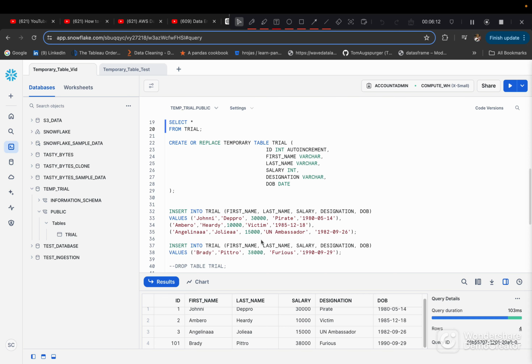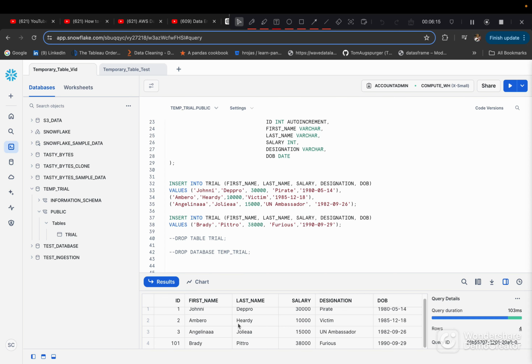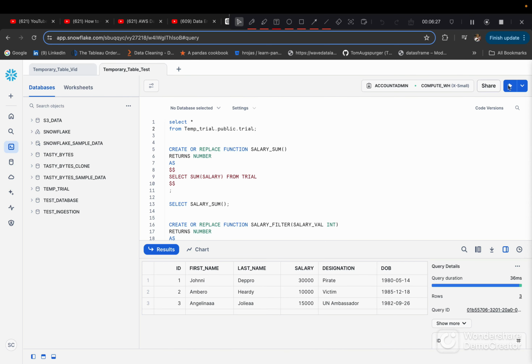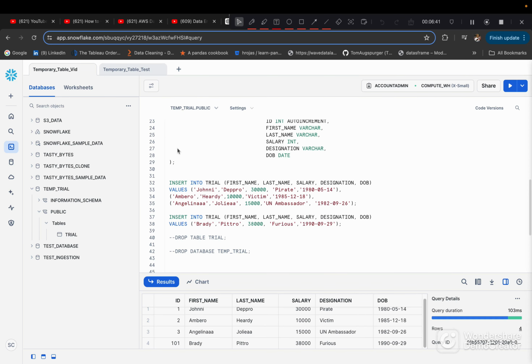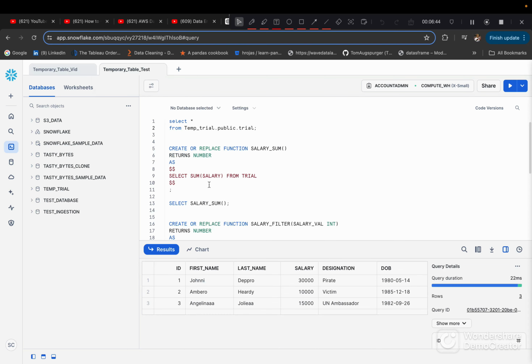Here they are still in the temporary table. I am still accessing the temporary table. Now the permanent table, you can say, is hidden behind the temporary table. So all these 4 values are in the temporary table. If I go to the other sheet and I run it here again, I am still accessing the permanent table, and in the permanent table I have only 3 rows. The last row that I inserted here, that Brady Pitro something, is not here because here I am accessing the permanent table.